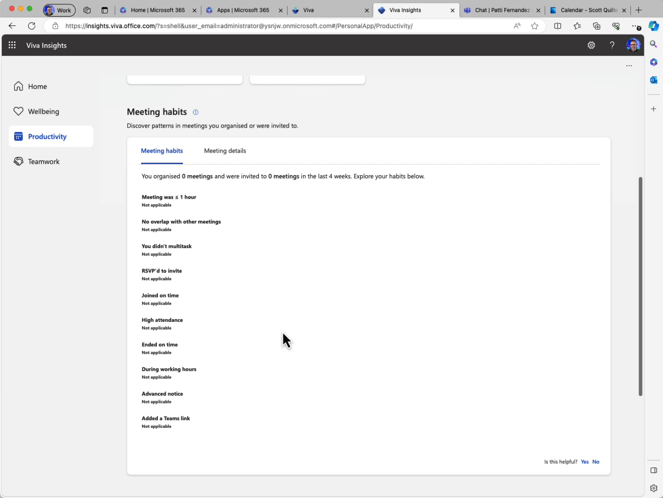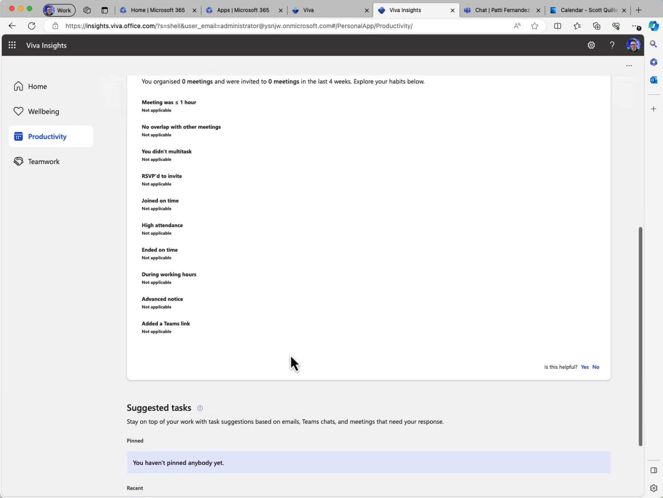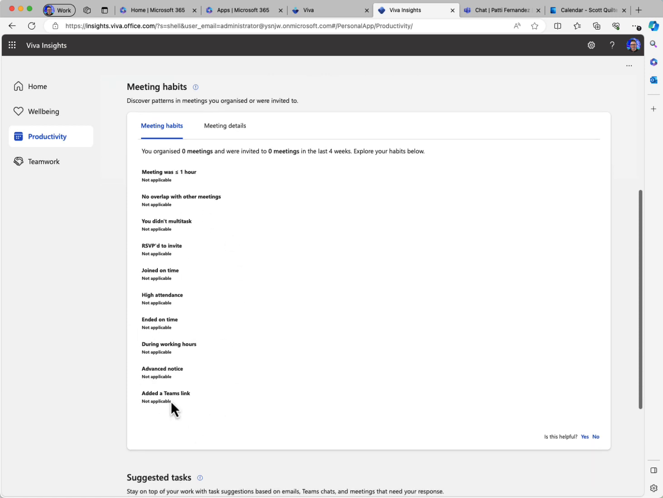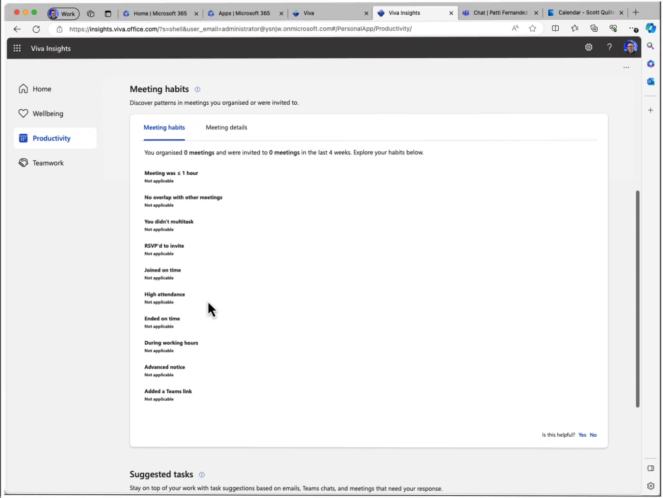Now, like I said, this is a dev tenancy, so we don't get involved in any meetings here, but it's going to look at, were your meetings under an hour? Because that's the best kind of meeting. Did they overlap with any other meetings? Did you multitask? It knows if you're in a meeting and you're working on other documents and sending emails, it knows you're multitasking and it advises against it. You should be legitimate in your meeting and give the person you're talking to your undivided attention. It's going to see on here, did everybody RSVP to the invite? Did people join on time? Was the attendance okay? All of these metrics are what it requires as a good meeting habit.